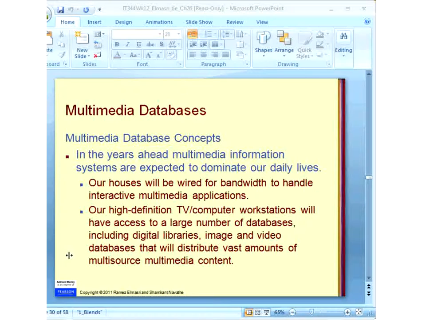So the future is about multimedia databases, and we need to have efficient content management and content-based retrieval algorithms so that we can utilize the multimedia databases. When I say multimedia databases, I'm not only talking about text, I'm talking about videos, audios, images, and other forms of data.